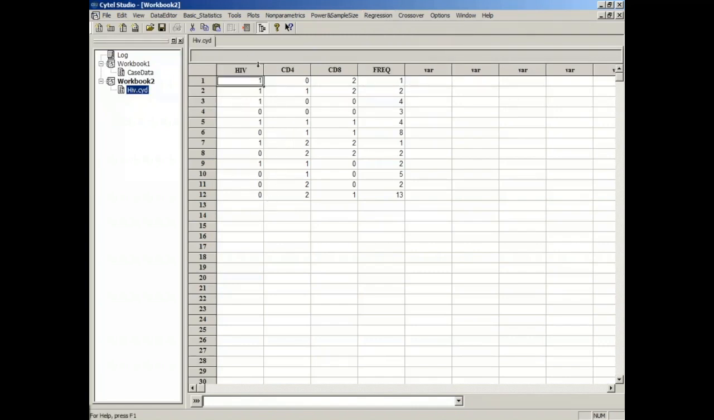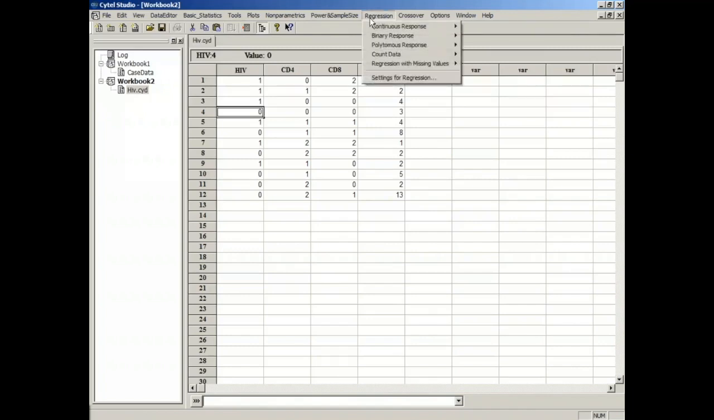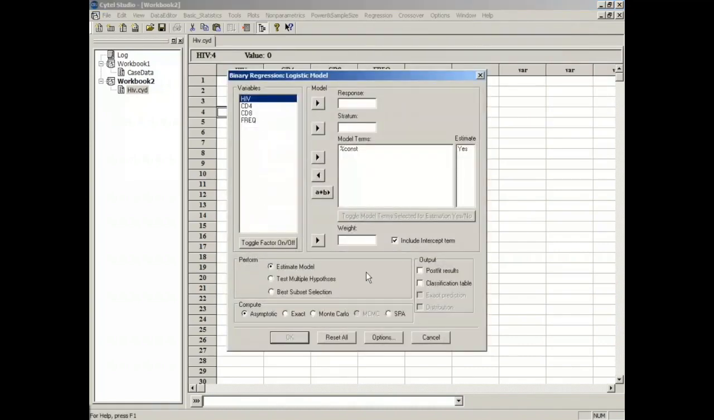Here is the HIV infection. 1 stands for HIV infection and 0 stands for no infection, or infection is not eventually converted into HIV. CD4, CD8 shows the levels of blood serum levels of CD4 and CD8, and here is the frequency. Let's go to the regression menu. It is a binary response and we are interested in the logistic model.